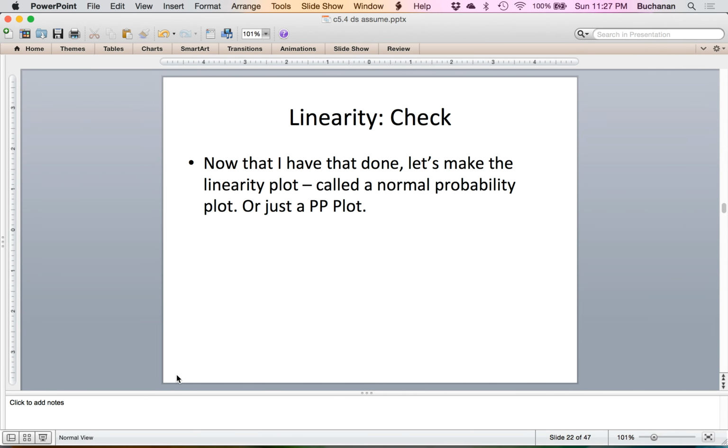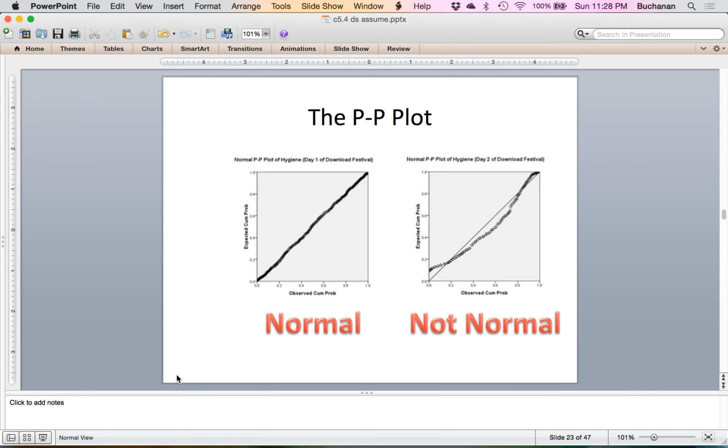So, long story coming back around, how do I check for linearity? We're going to make a linearity plot. Sometimes it's called a normal probability plot or a PP plot. Sometimes it's called a quantile plot or QQ plot. In SPSS it's actually a PP plot, but in R we're going to make it as a QQ plot. Same difference.